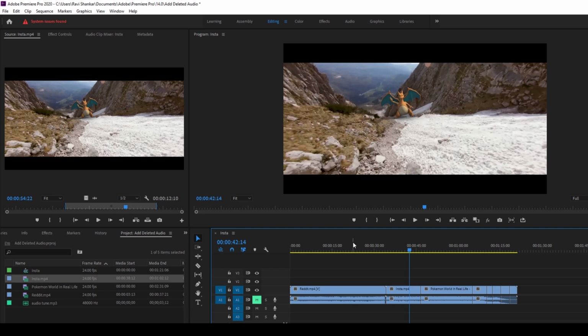This technique definitely comes in handy, so make sure you use it to enhance your video editing workflow.